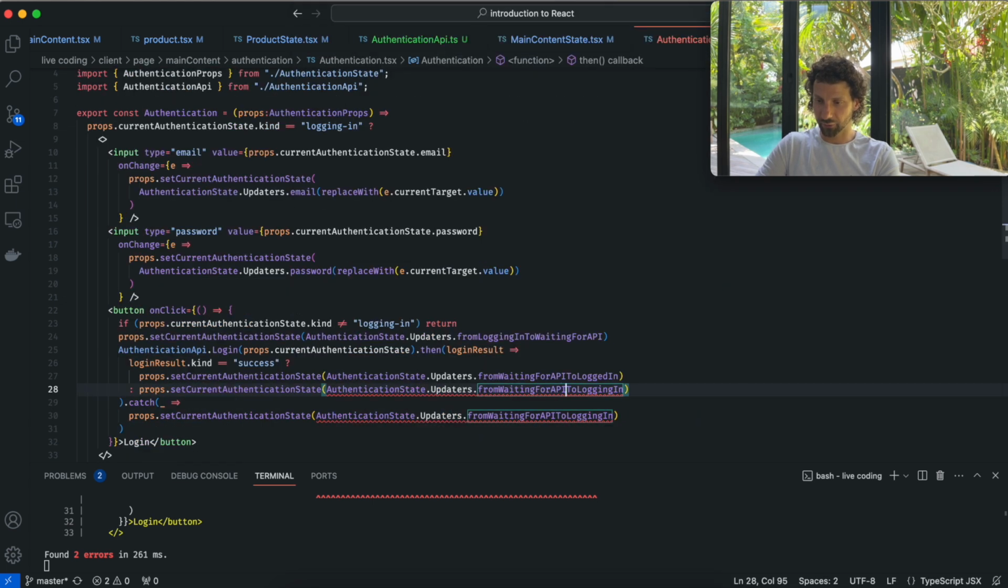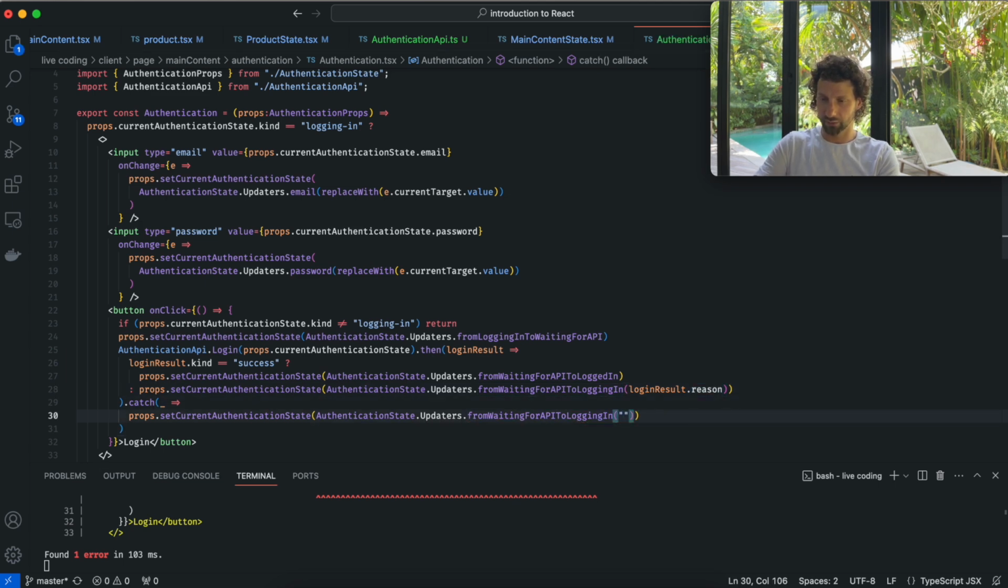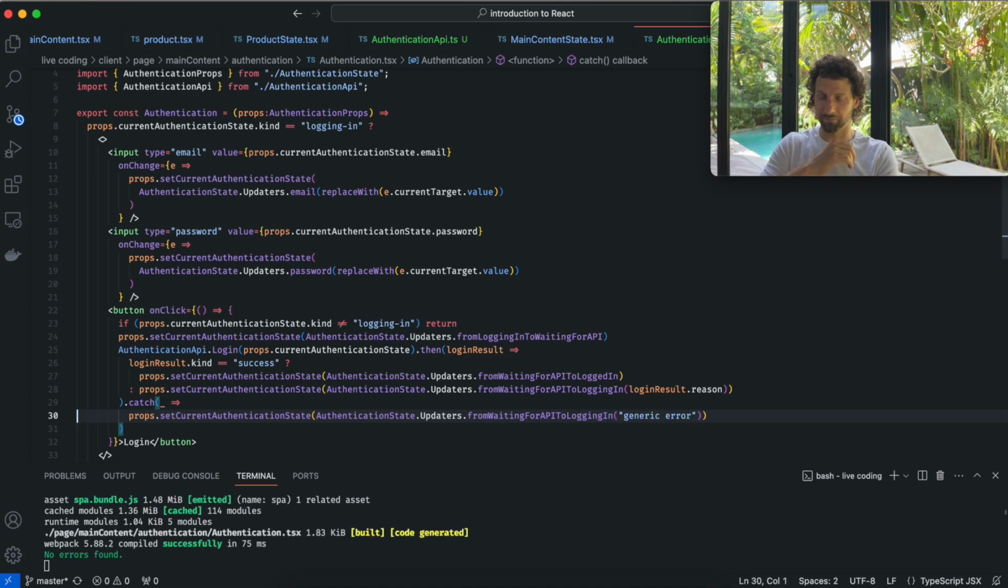And now you see there's a complaint, because obviously this thing needs to be an updated authentication state. And now it requires first a parameter which is going to be the login result dot reason. Yes, and the reason will become the issue. And in this case, where we don't really have a formal reason, I would say yeah, generic error. There we go. Okay, or API error, whatever. Doesn't matter.